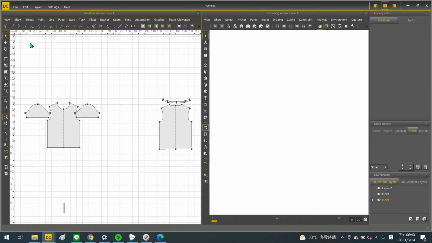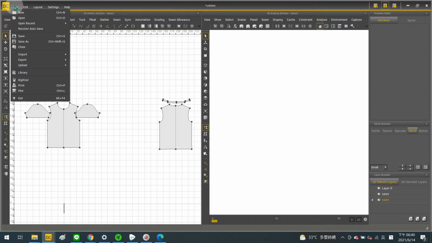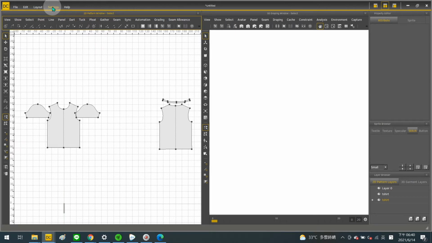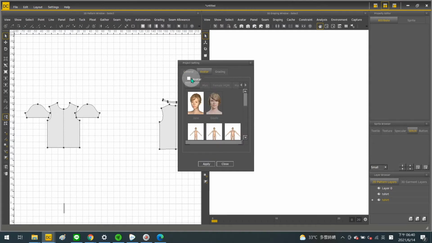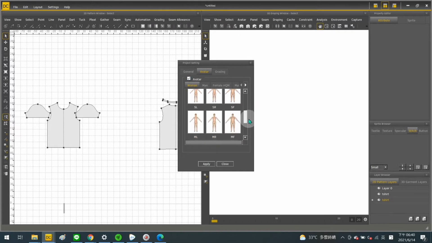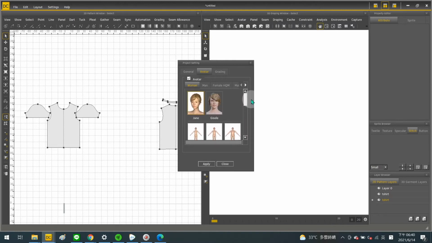And the next step is to bring an avatar into the 3D window. If you have a 3D model in OBJ or FBX format, you can import it from File. There's an OBJ and FBX importer here. And if you're going to use a DC Suite built-in avatar, the path is from Setting, Project Setting, and the Avatar tab. Select the checkbox, choose an avatar you would like to use, and click Apply to bring it into the 3D window.